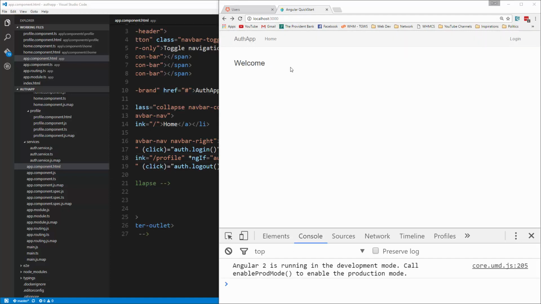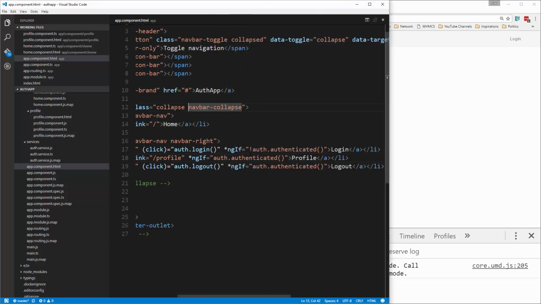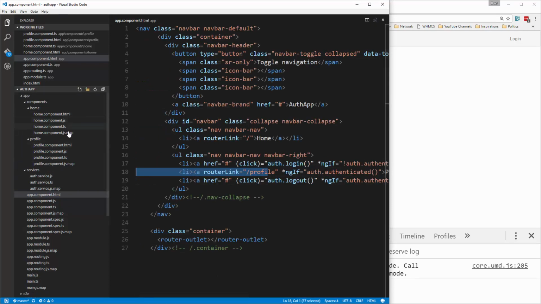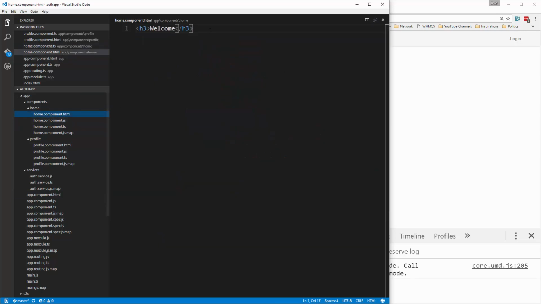All right, so we now have a registration and login system, and we can basically show and hide things using this. So for instance, let's go to our home component HTML, and right under this, let's put in an H5, and then we'll do our ng if auth.authenticated. And we'll say you are logged in.